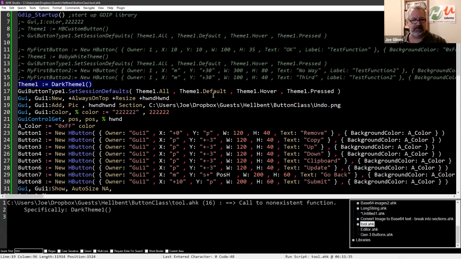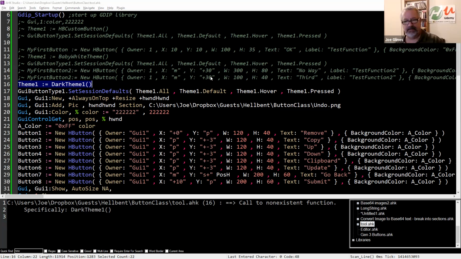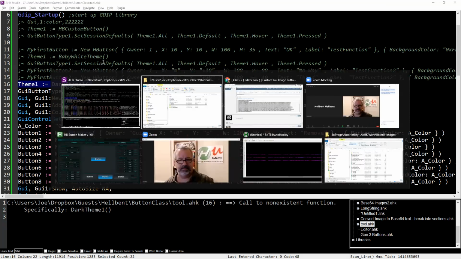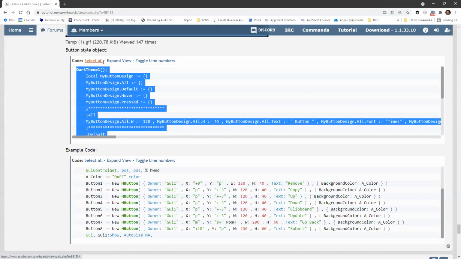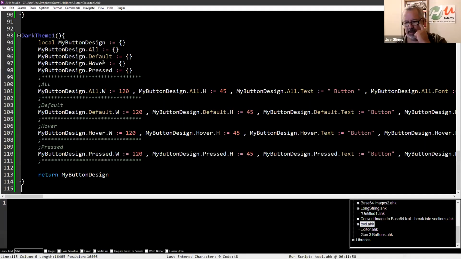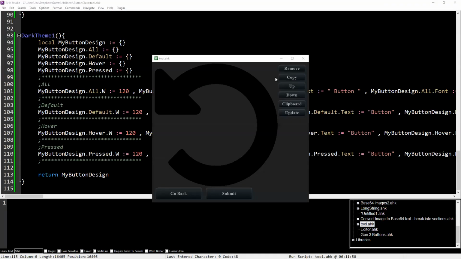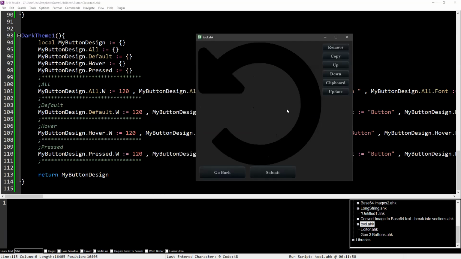Call to non-existent function. Dark theme. Oh, I don't have the dark theme. Apparently, you put that in your dark. Yeah, I separated the theme as its own thing, so if anyone wanted the theme, they can just grab the theme. Oh, but isn't this something else? Dark theme 1. So yeah, you had the white theme. Now this is the dark theme.